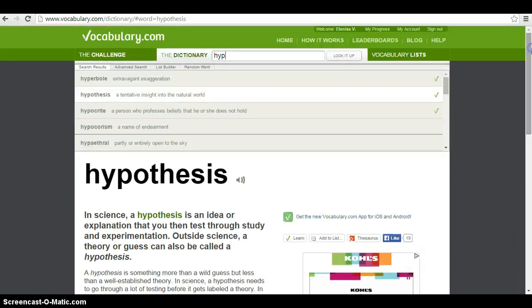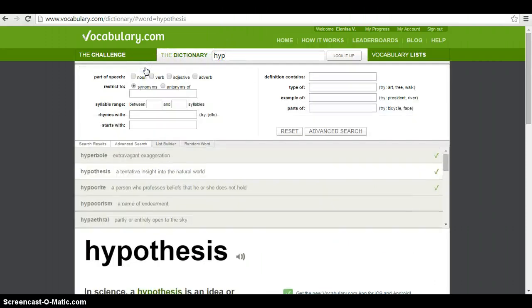It's great because you can just type that in. You could do an advanced search if you wanted to. You could look for the noun, the verb, the adjective, the adverb, synonyms, antonyms, the syllable range, what it rhymes with. So this would also be pretty fun if you're looking for something for a poetry or a rhyming kind of activity. You could type in a word that rhymes with, and see what you get. So that would be the advanced search feature.